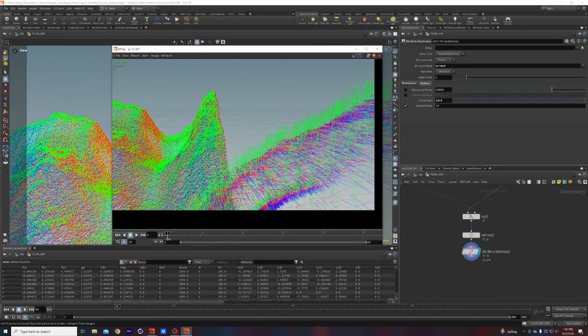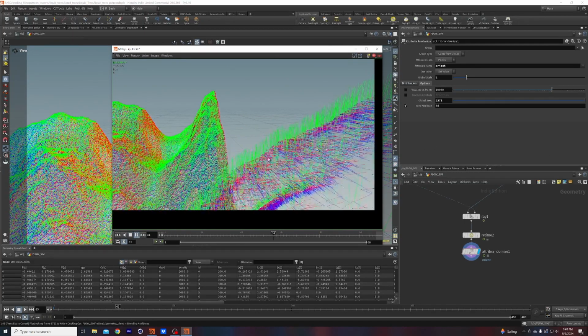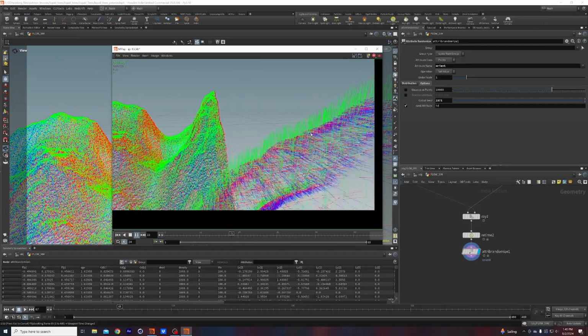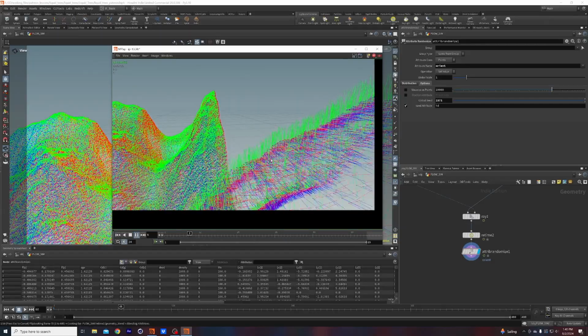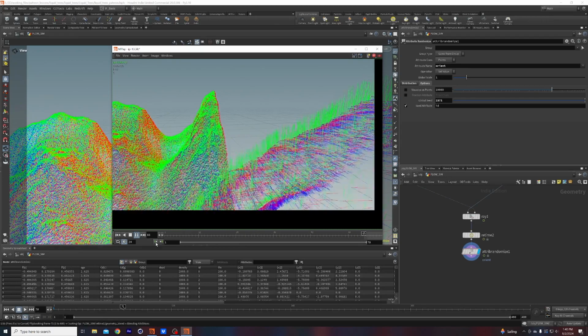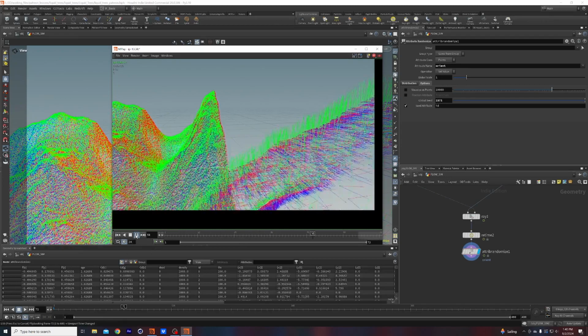Okay, so here's what it looks like now. You can see these are moving with the flip sim, but they're not waving back and forth. They're not wiggling anymore, and that's what I want. I want them to stick. Okay, cool.